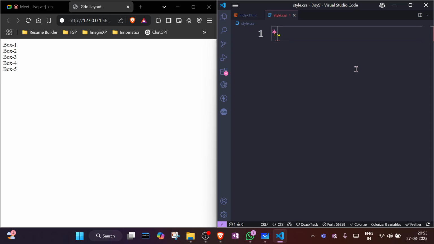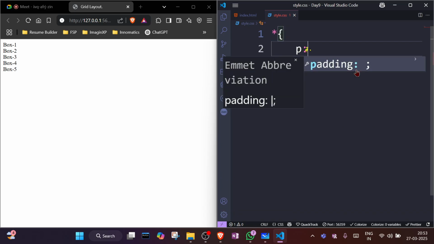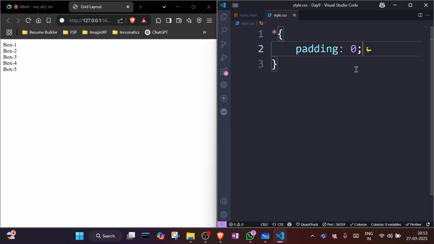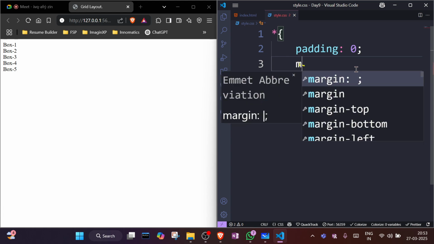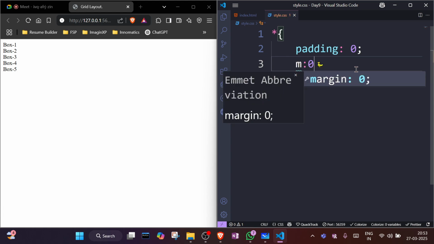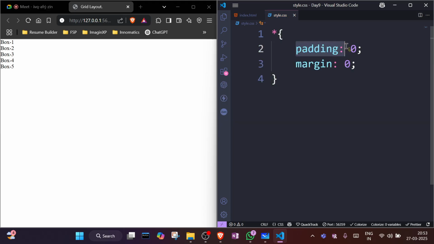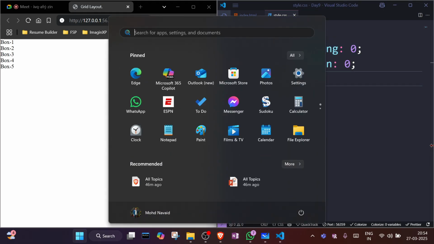Let me give some default properties first. The global property, padding is 0. I don't want to give any default padding, and I don't want to give any margin. Margin is the space outside the box, outside the items, and padding is the space inside the container.